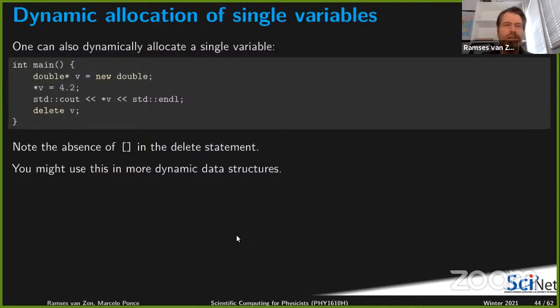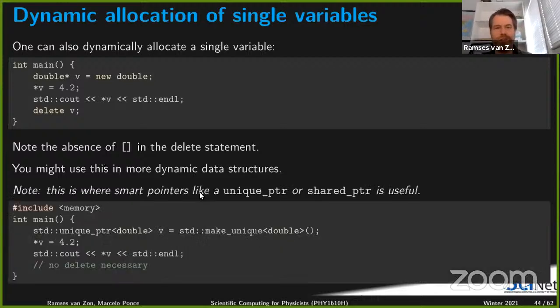Just to finish the dynamic memory allocation up, you can do a single variable as well. So you don't have to have an array. You can do a single double, get its memory allocation and store it in a variable, and then use star v as if it's that double. Within our context, we will not see much use of this. Might as well just create a double. There are cases, especially in object-oriented programming, where this is a sensible scheme, but that's just for completeness.